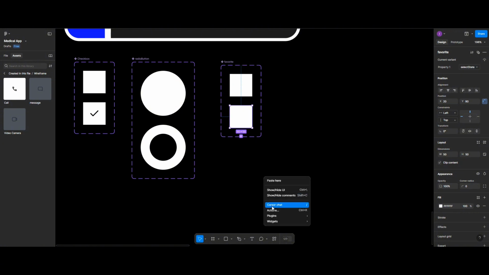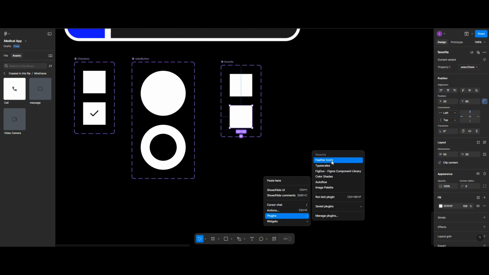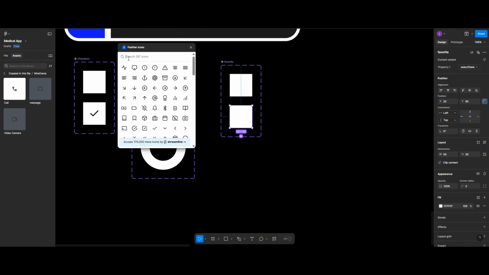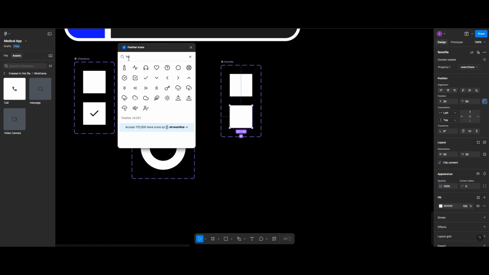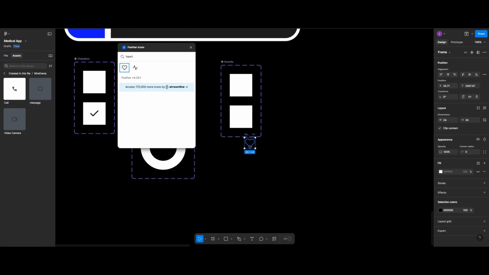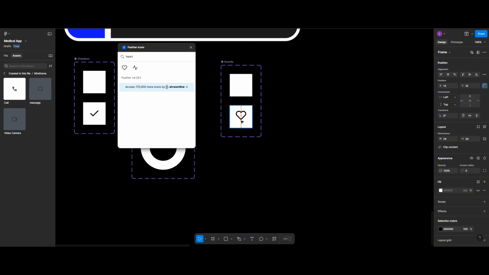Now let's go to our phosphor icon again. Plugins, feather icons or phosphor icon, anyone you can use. And we search for heart and make use of this. Select it to add it and take it inside the first frame. Alt key and also make a duplicate to the second frame.